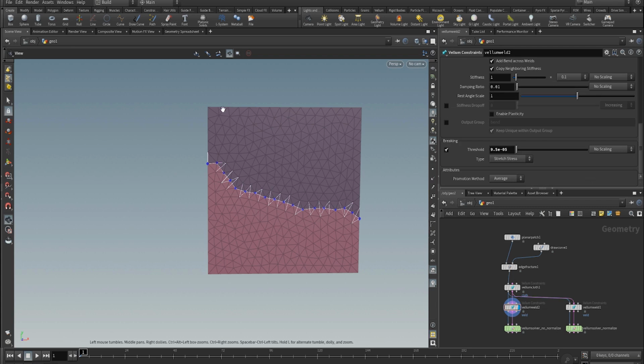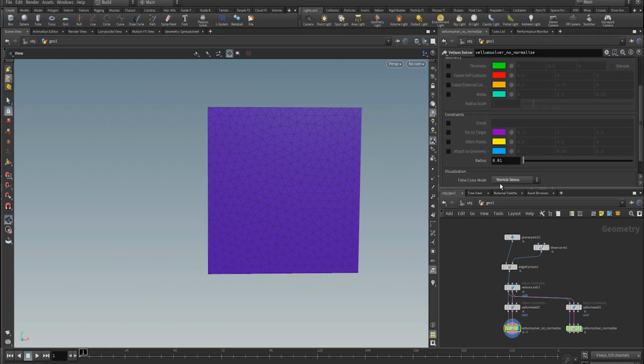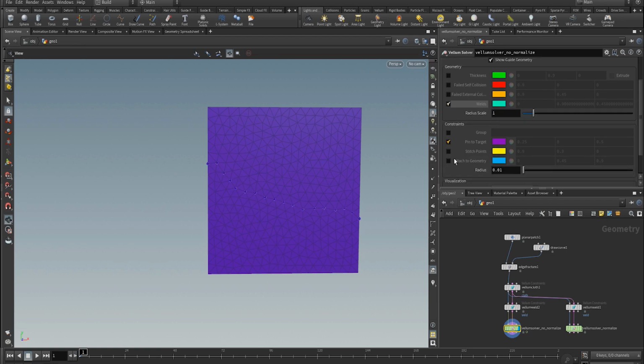And we're pinning this corner up here. And we've got a low breaking threshold for stress here. The type of breaking is stretch stress. And then in the solver, we're actually visualizing that stretch stress. And actually, let's view our welds and our pin to target as well.